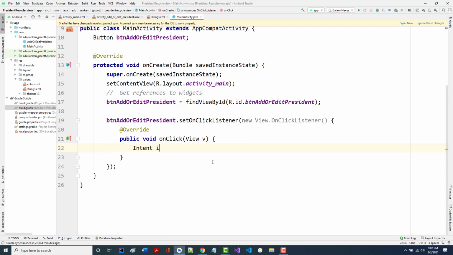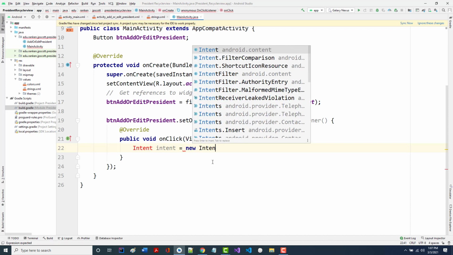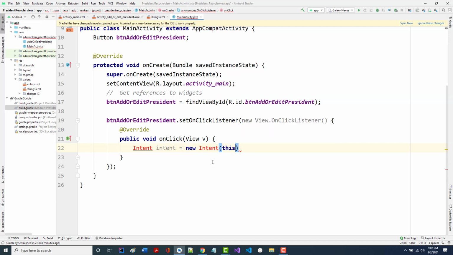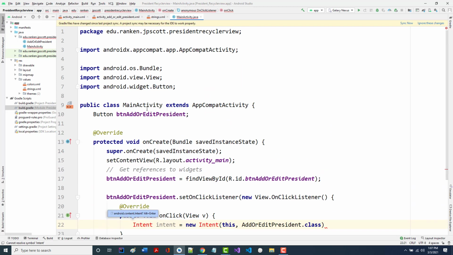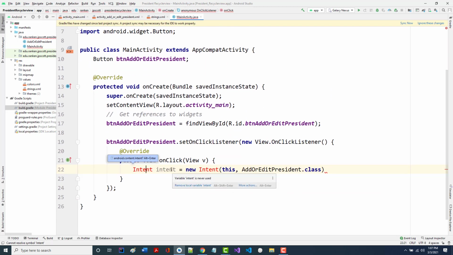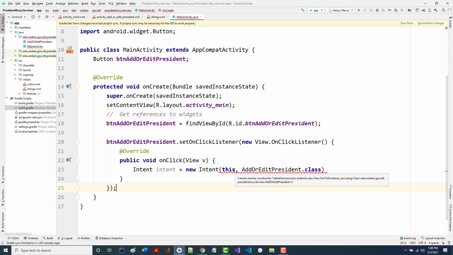So intent, we'll just call it intent, equals new intent, this, and the other page that we had was called what? Add or edit president.class. Okay, we're getting this error here. You know why? Because we don't have our import for the intent. So again, Alt enter. Wrong one. Alt enter. There it is. All right. Now it's giving me an error here. What am I missing? I don't remember, but we'll fix it in just a second.